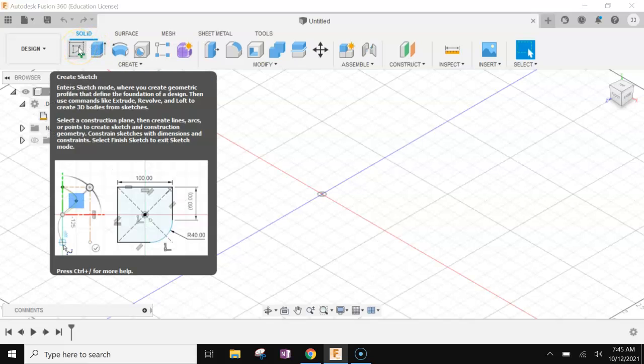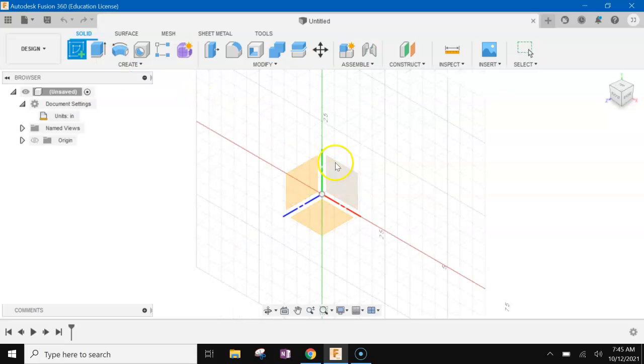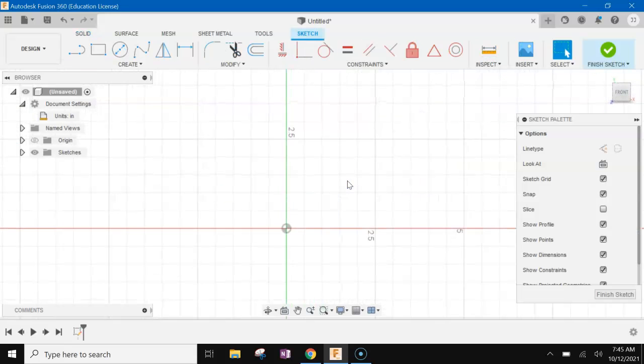We're going to create a new sketch in the top left corner. We're going to click the XY plane, red and green. If it goes too fast in the video, you can pause at any time and go back.